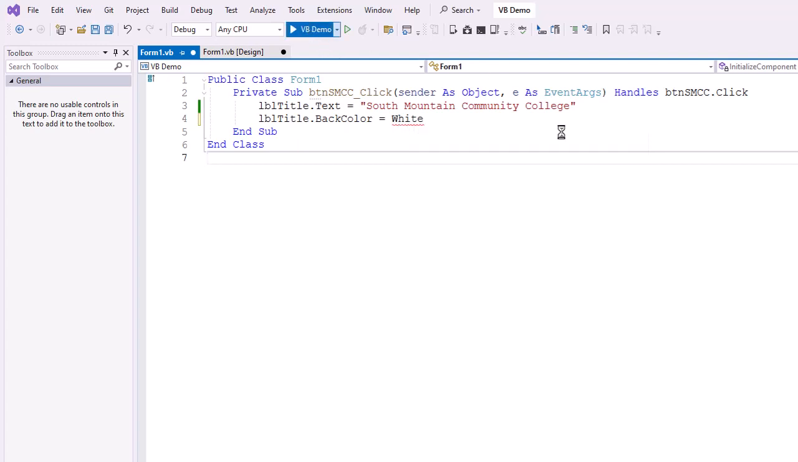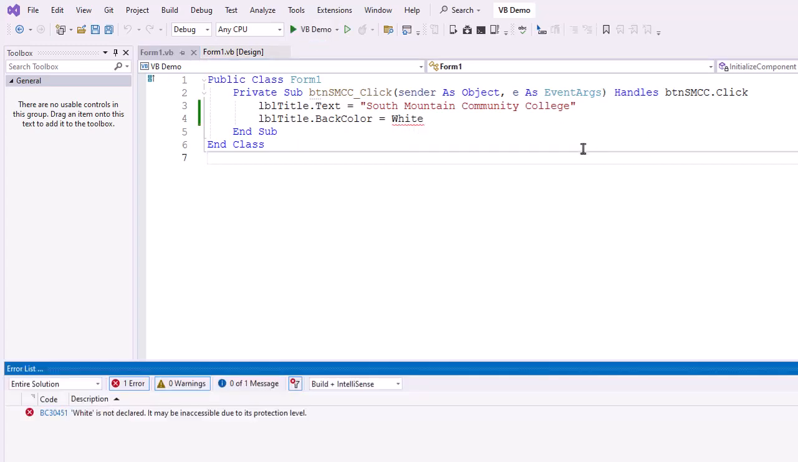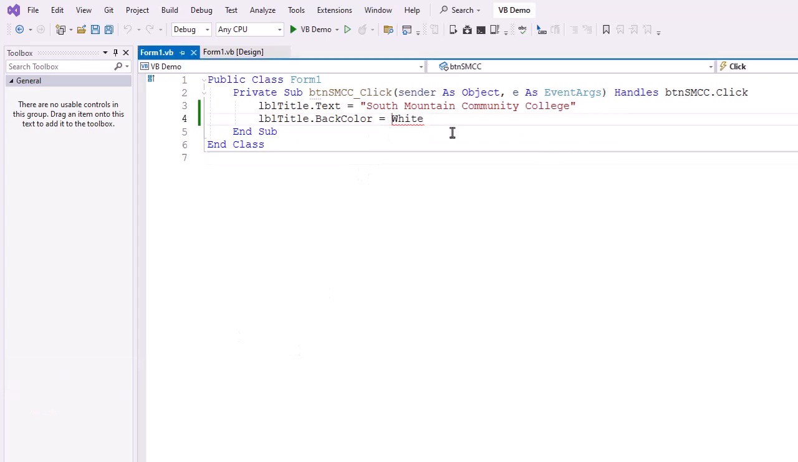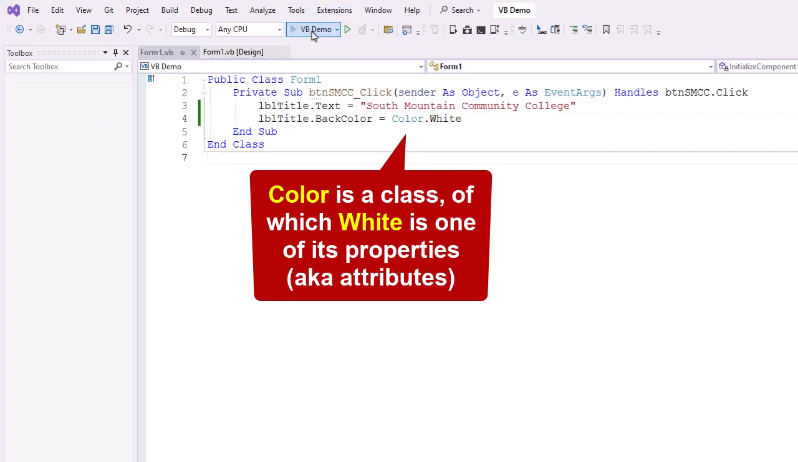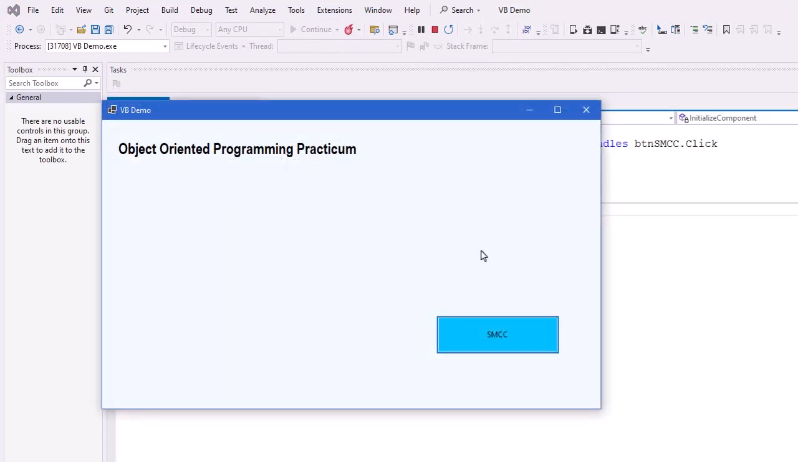So if I try to run this right now, I get an error saying white is not declared. It may be inaccessible due to its protection level. That doesn't mean a whole lot to me at this point, but it tells me where the problem is. And I can look at my code and go, oh yeah, I need to tell it that white is a color, and I use that dot notation of Color.White. And now that red squiggly goes away, and I can run my application.